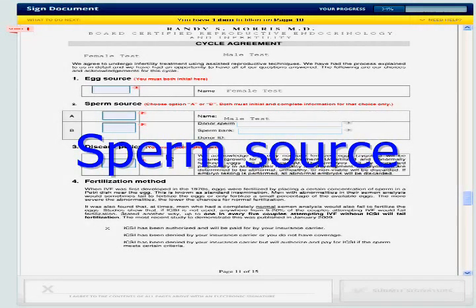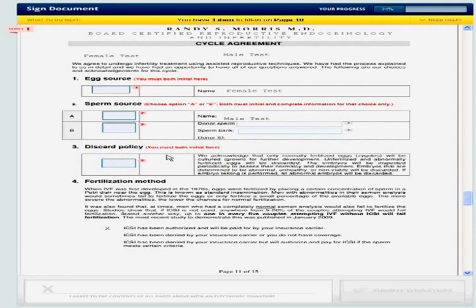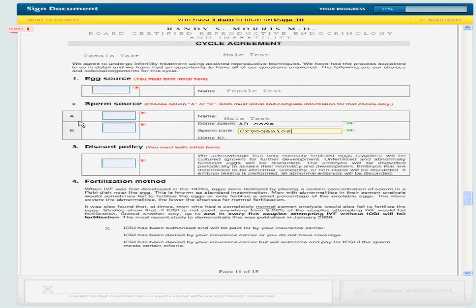Number 2, sperm source. If the male partner is providing his own sperm for the IVF cycle, his name should appear in line A, and you must each initial by line A. If, however, you are using donor sperm, please type in the donor code as well as the sperm bank, and then each initial on that line only. Do not initial on both lines. Pause the video here, complete the consent, and then return.